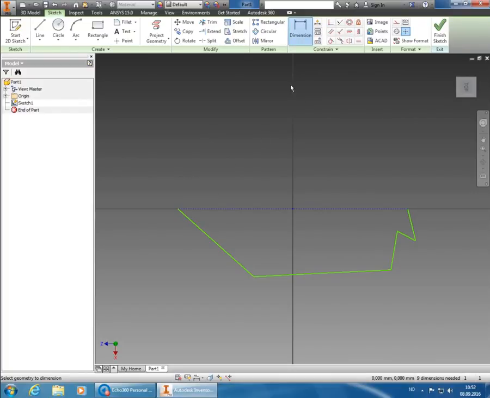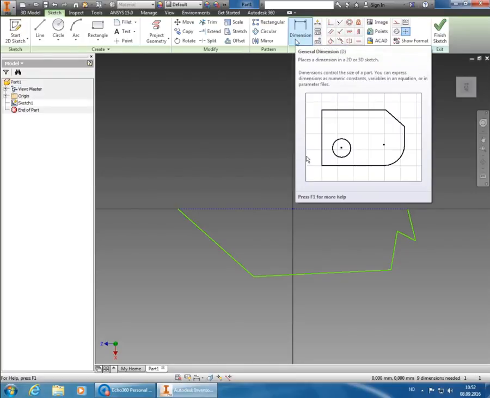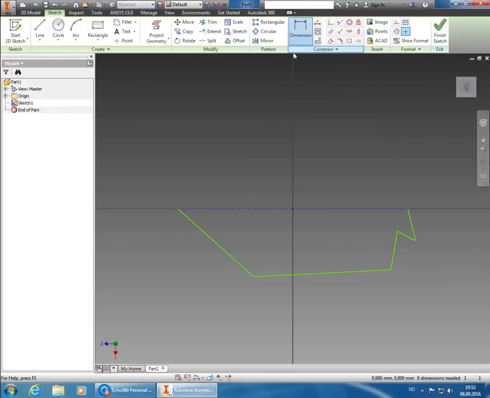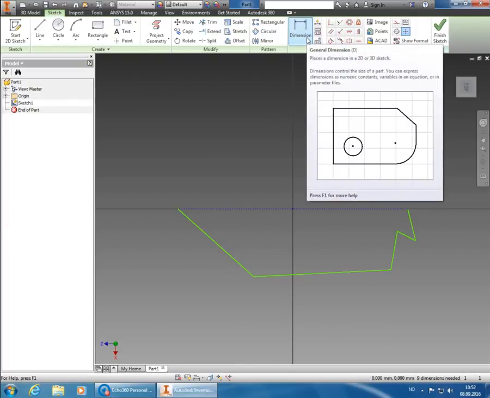So I'll use the dimension here, which is also a constraint. As you can see, it's placed inside the constraint part of the toolbar, and it means that I'm going to tell the length of something, and when I tell it to be that length, it's going to be that exact length, but it won't change afterwards.